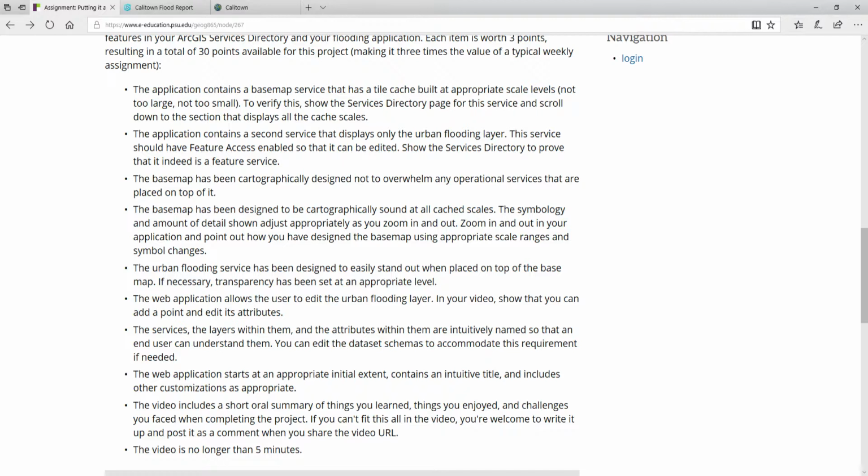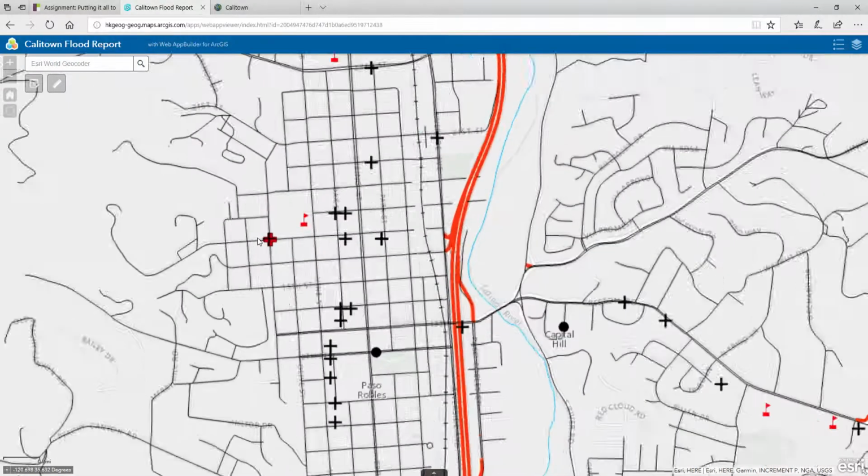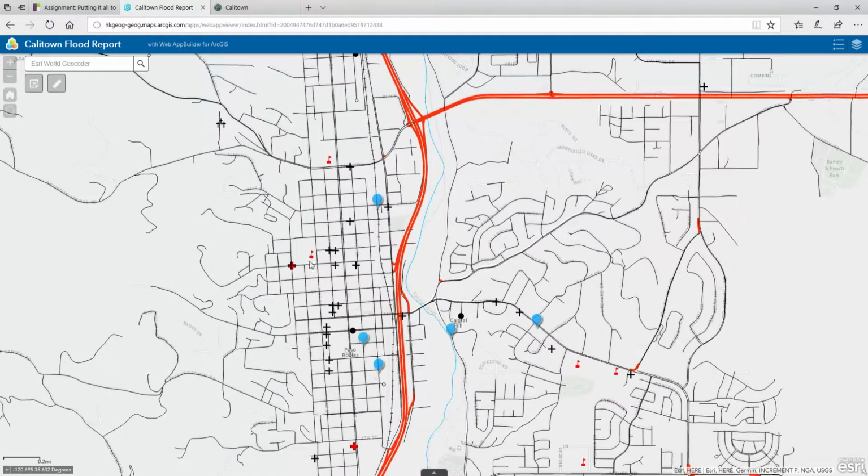I'm going to show my Lesson 4 class project here. We're going to take a look at the scales and the services directory and show that it displays at all cache scales. So here is the base map. This is the app itself. The base map is pretty much all line features, some of these crosses for the churches, red crosses for the hospitals, schools in red, or the red flag buildings, and the blue bubbles are the flood points.